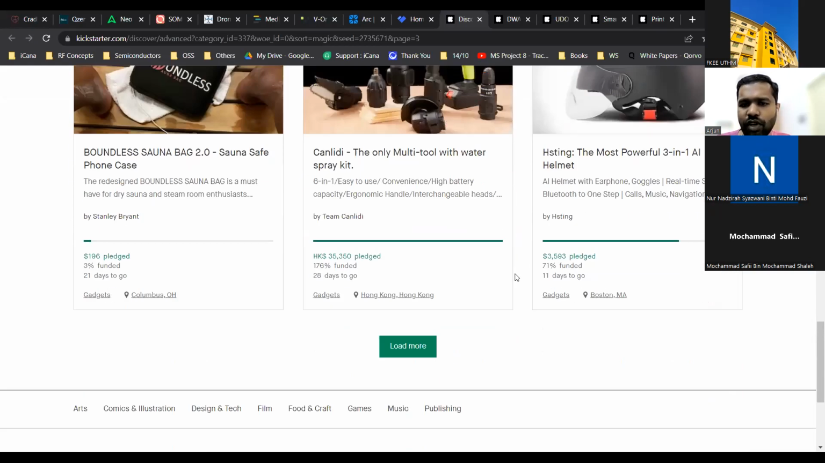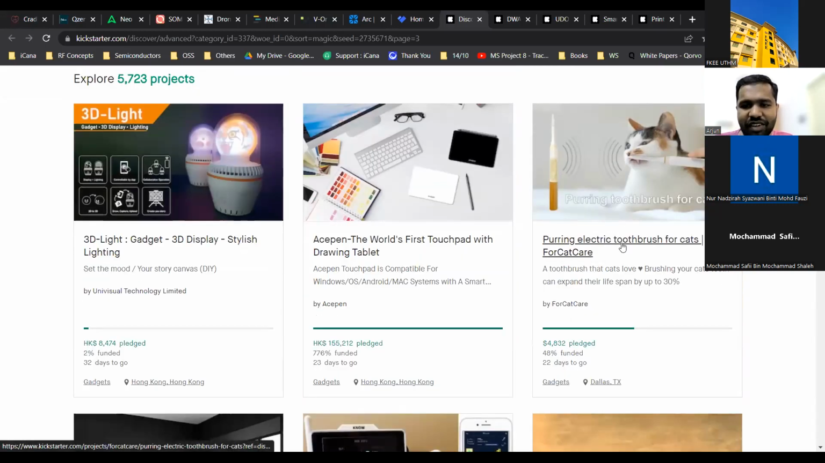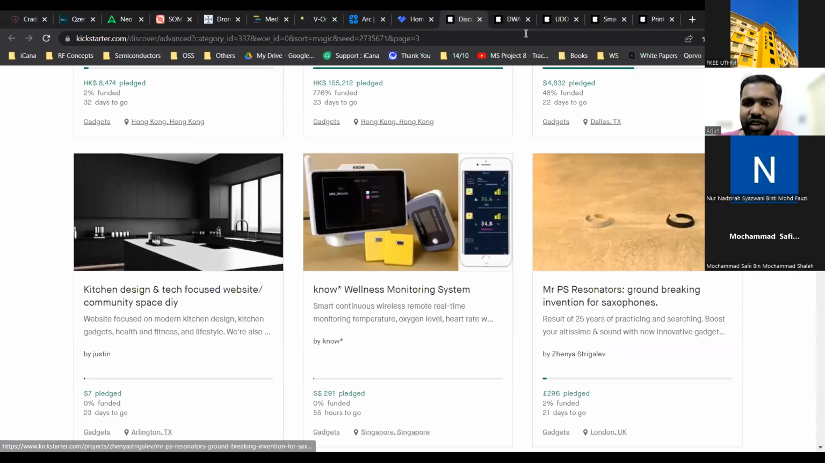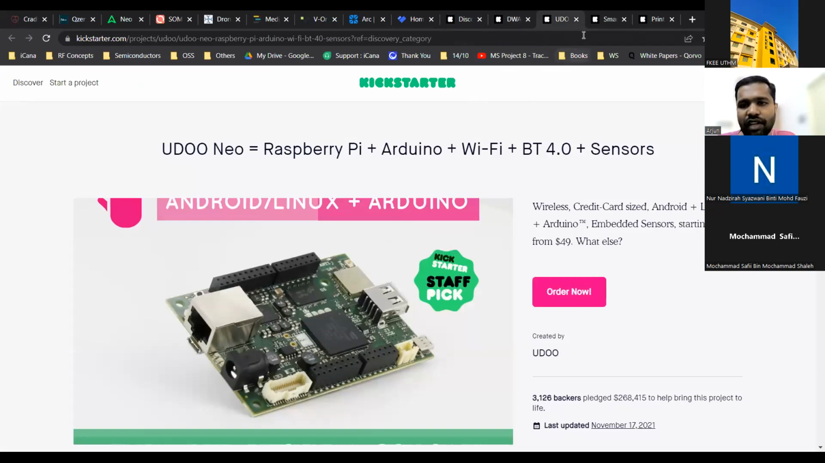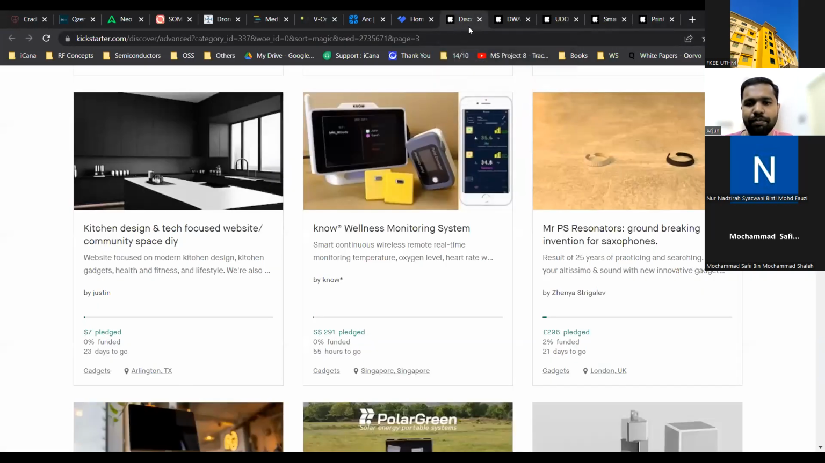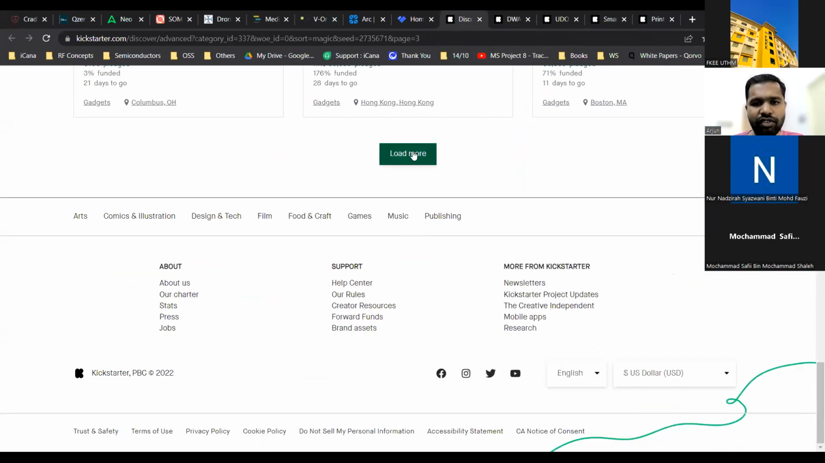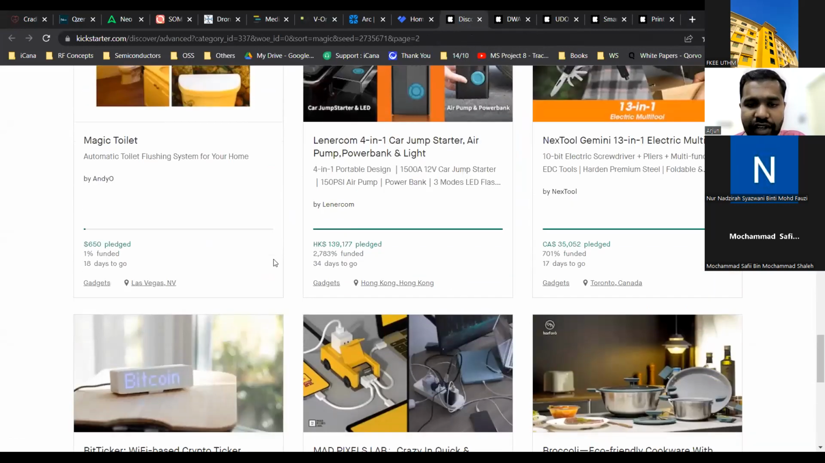If you go to Kickstarter, you can see crazy ideas. You can see an electric toothbrush for cats, and a lot of different ideas like a smart telescope, and again portable printing machines and things like that. These are some of the startups that I wanted to share. Of course, if you go to this Kickstarter page, you can see many hardware ideas. You can even get a lot of ideas by doing this.